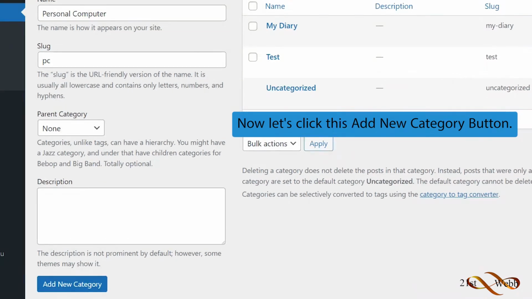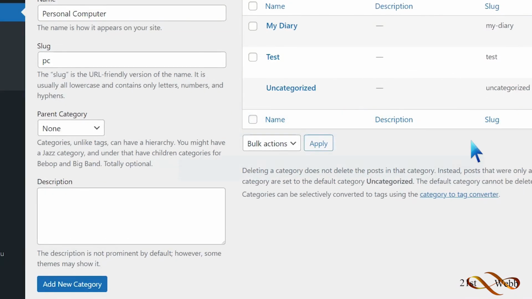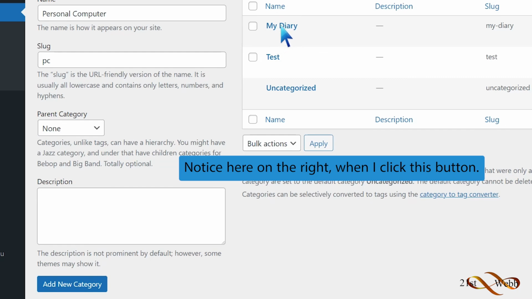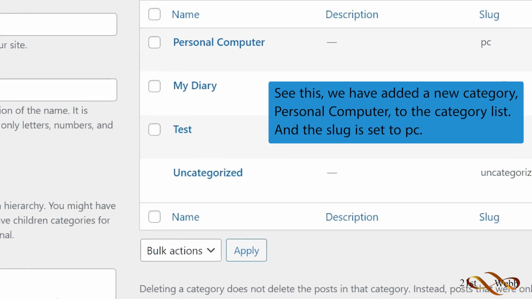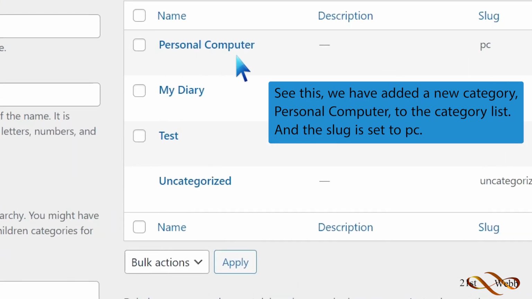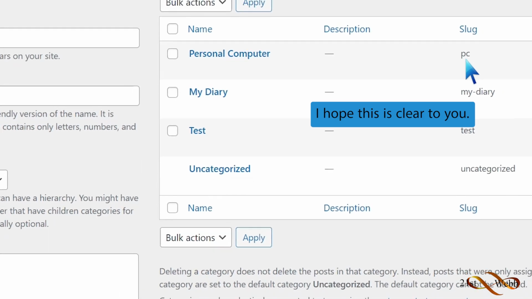Now, let's click this Add New Category button. Notice here on the right when I click this button. See this? We have added a new category, Personal Computer, to the category list, and the slug is set to PC. I hope this is clear to you.